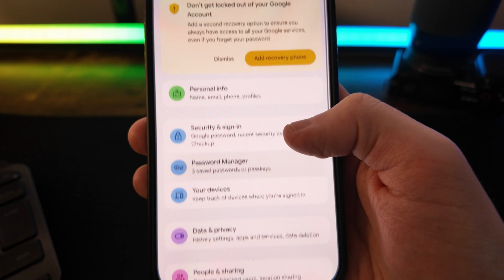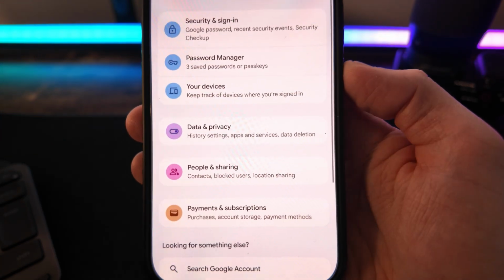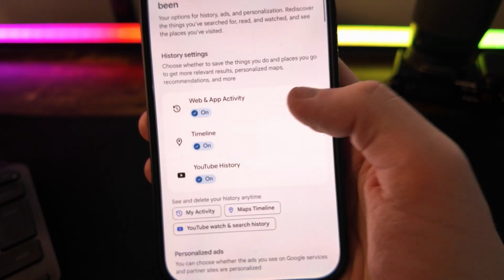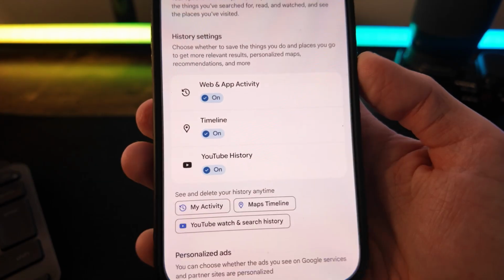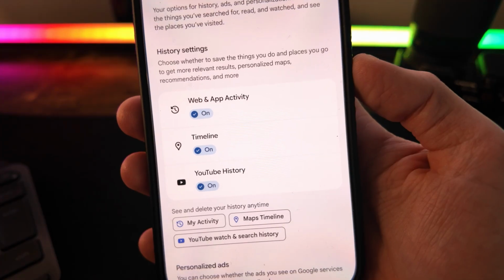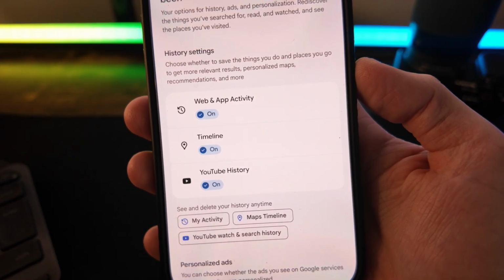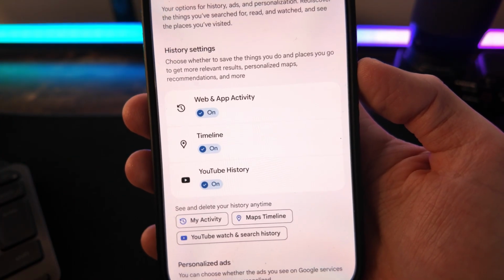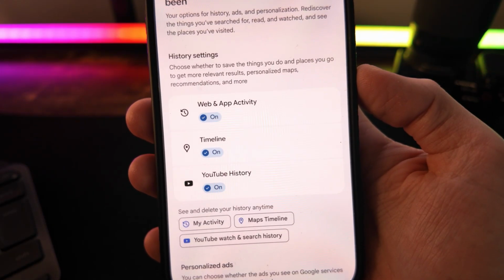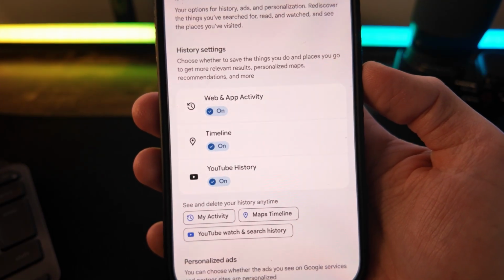And what we now need to find is data and privacy. Click on the data and privacy option, and then once we are on here, as you can see, if we go to history settings, there is web and app activity, timeline, and also YouTube history. So what this will do is it will literally track every single move that you make, whether this is on a web app, whether this is on Google Chrome, YouTube, or even Google Maps, for example.